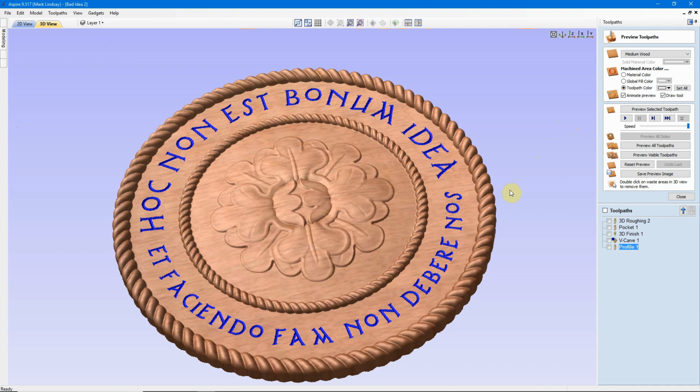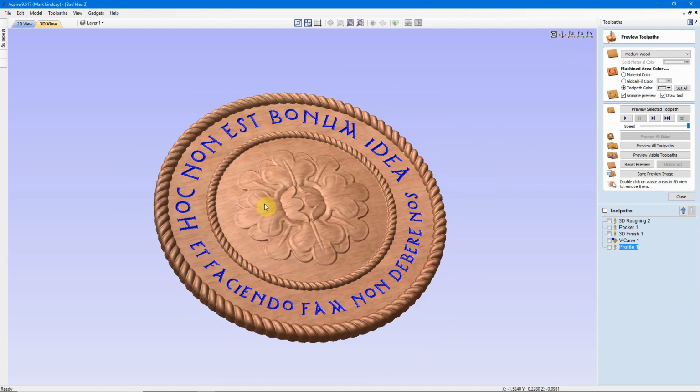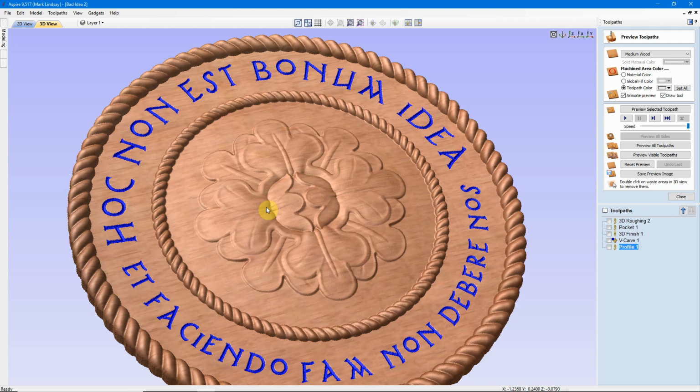The basic idea, however, to take away from this is that when we look at what first appears to be a complex model like this, we should mentally take it apart in our head and separate it. This is a rope border, this is a rope border, this is a dome, this is a flourish. This must have been pocketed out here, and then that's a simple V-carve. And if you look over here at my toolpath list, you'll see that's exactly what it is.